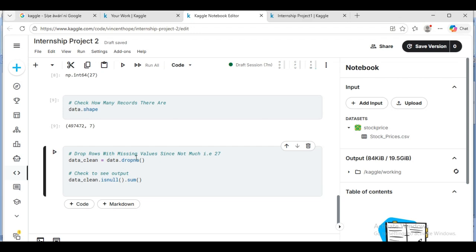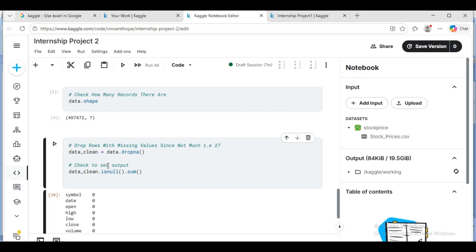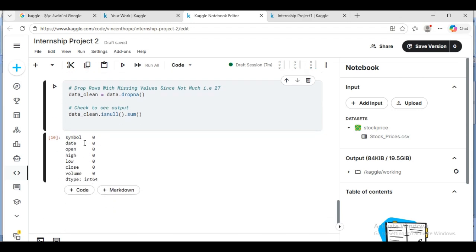Then drop not available, meaning drop all the ones that are not available. Then the next thing is to see what it shows. We now say data_clean.isnull, which is show me the result of your data cleaning. If I run it now, you will discover symbol is 0, date is 0, open is 0, high is 0, low is 0, close is 0, volume is 0. So you have 0, all of them 0.